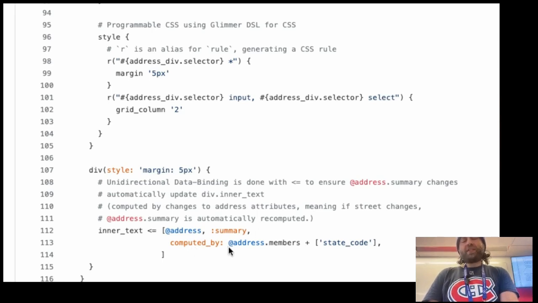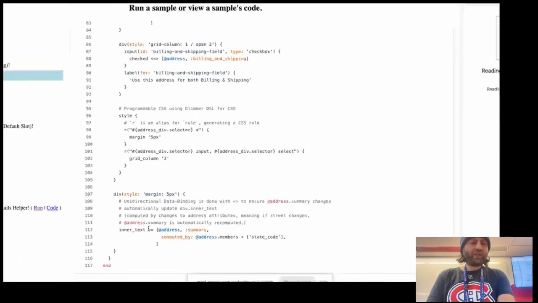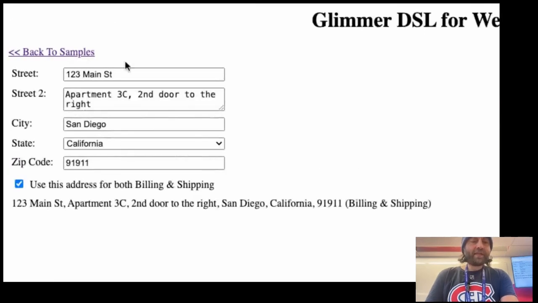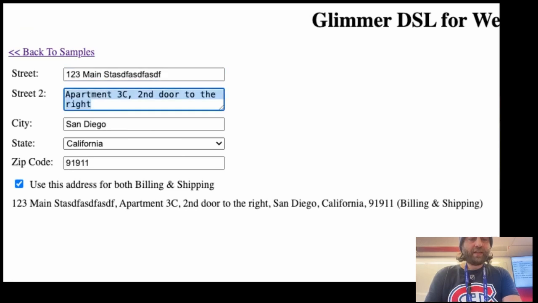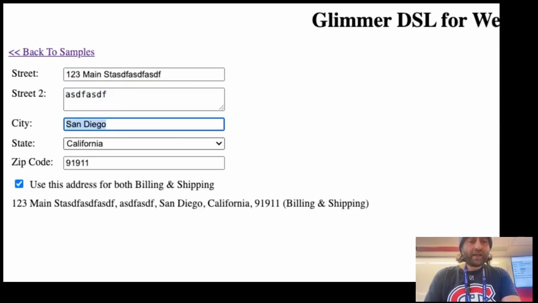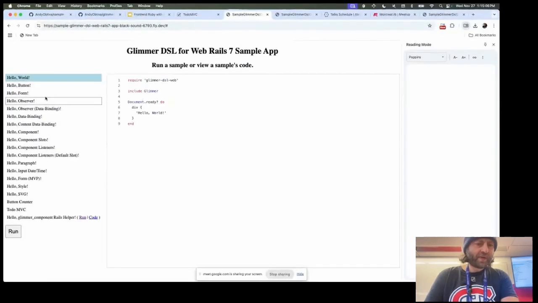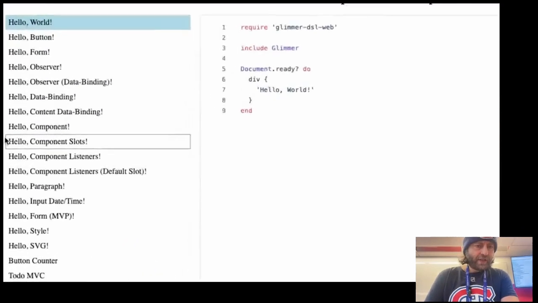And using computed data binding, if any of those fields on address change, it'll take the summary and shove it into the inner text of a div using unidirectional data binding. So this one's doing unidirectional. But yeah, if we come back here, this summary at the bottom is data bound to the data that's here. So if I type here, see, it changes it. If I delete here, it changes it. I can change the city. I can change the state. There you go. And even the checkbox is data bound. So this is demonstrating more advanced versions of data binding being in use together.